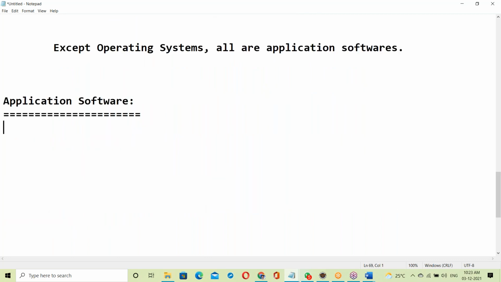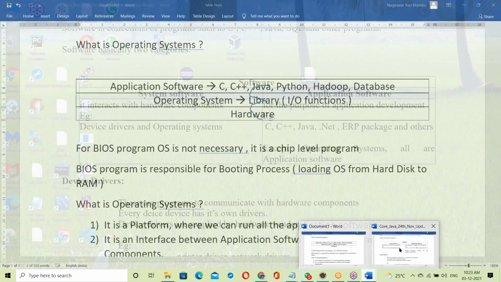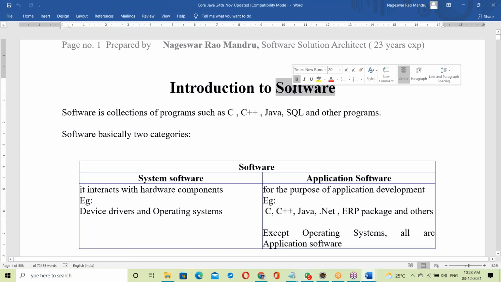See, application software has basically two categories. The first one is front end, and the second one is back end. Front end, back end. Yes, let us go to the documents: introduction to software.